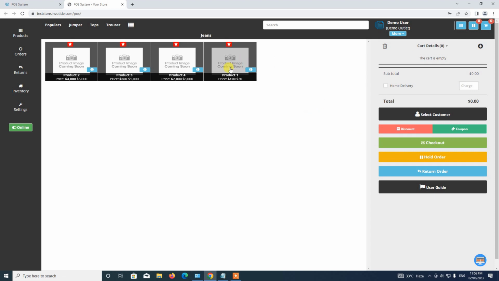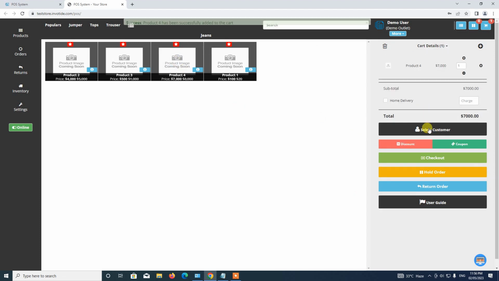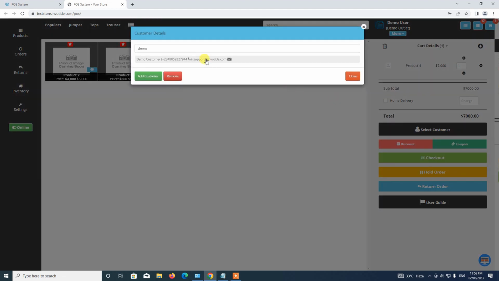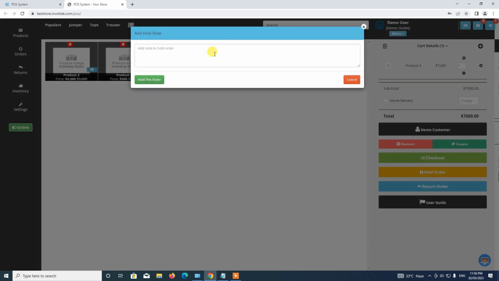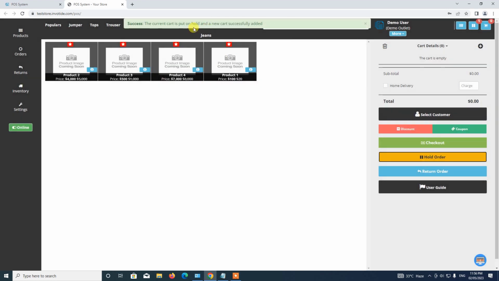We can now proceed to create another order. This time, we select product 4. So we select the customer. All right. Now, instead of clicking the checkout button, we go ahead and click the hold order button. We'll now proceed to enter a note. All right, we type in the note as suspended order, and then we click on the hold order button. So now that we have done this, the order has been suspended.